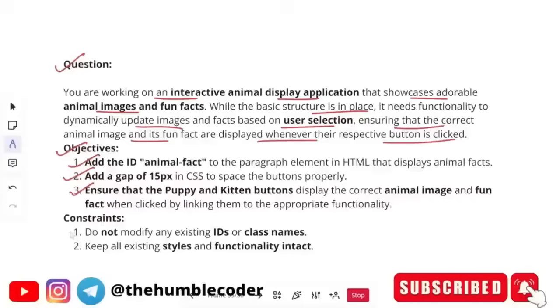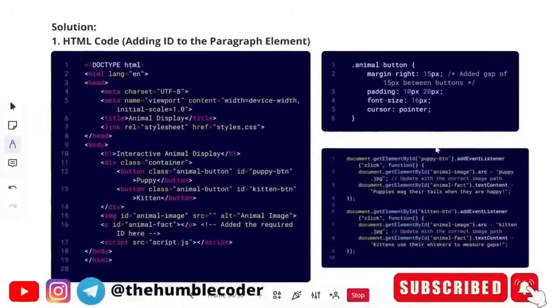Constraint is: do not modify any existing IDs and class names, keep all the existing styles and functionality intact. See guys, don't focus much on the JavaScript part, because most of the things will be already set up and given to you in the code. Your main part is to set up the HTML part, CSS part, and basic JavaScript, whichever is required.